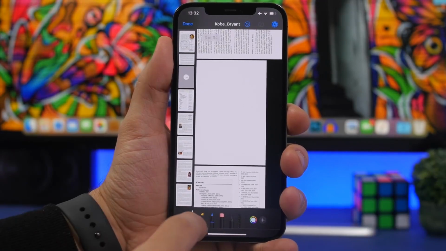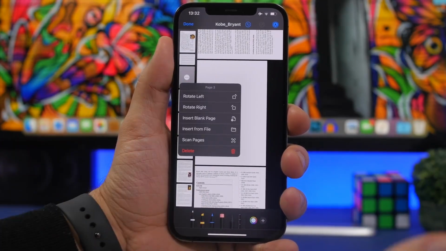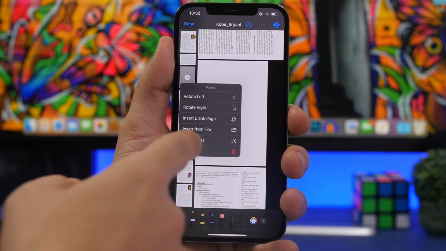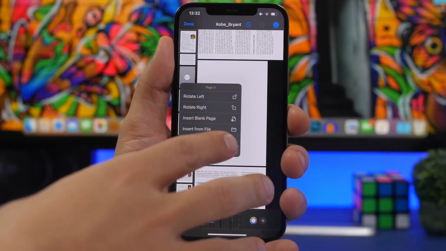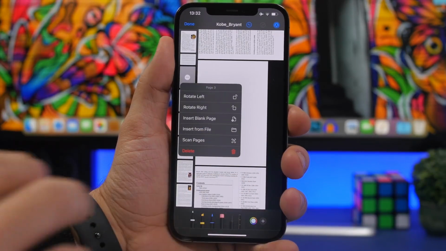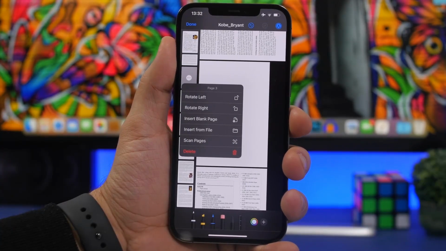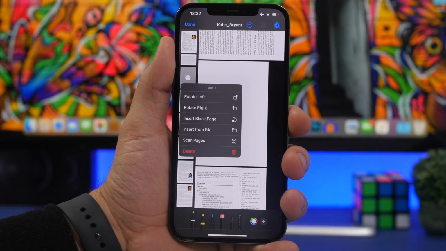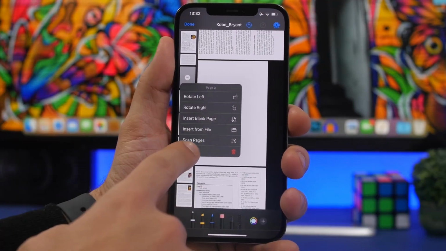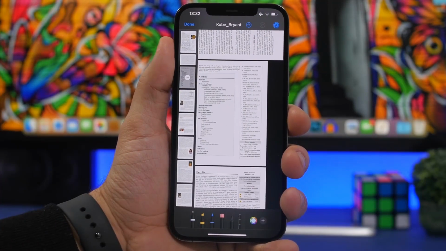As you can see, I now have the markup tool right here if I want to write something, maybe a note or something like that. I can also scan a page and place it right here on this PDF file directly from the camera, or I can insert a file from another PDF in the Files app. That's how easy it is to edit any PDF file that you have. And of course you will also have the ability to extract a page from the PDF file, as simple as that.